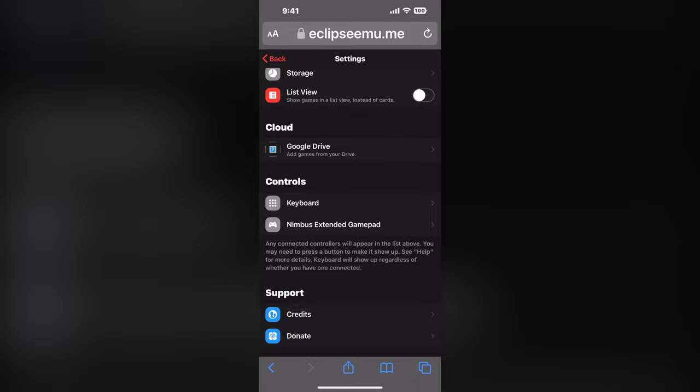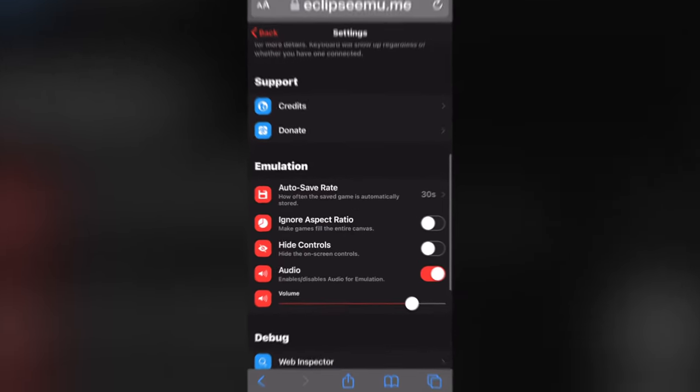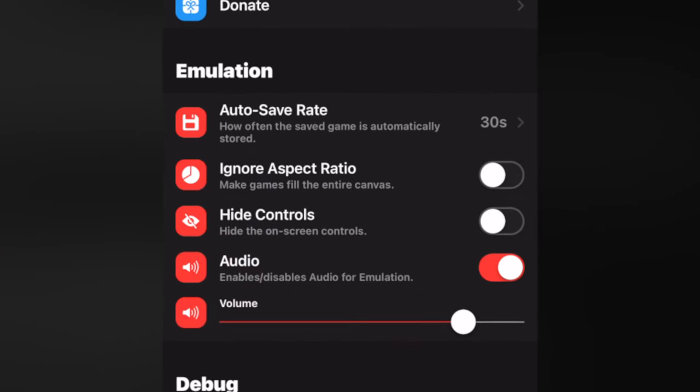Next up, scroll down in the menu until you see the section for emulation. There are two toggles here that you may want to consider. The first one is Hide Controls. If you want to hide the virtual controls, for example if you're using a wireless Bluetooth controller, you'll want to toggle this on. But if you plan to just use the touchscreen controls on your device, leave this turned off.